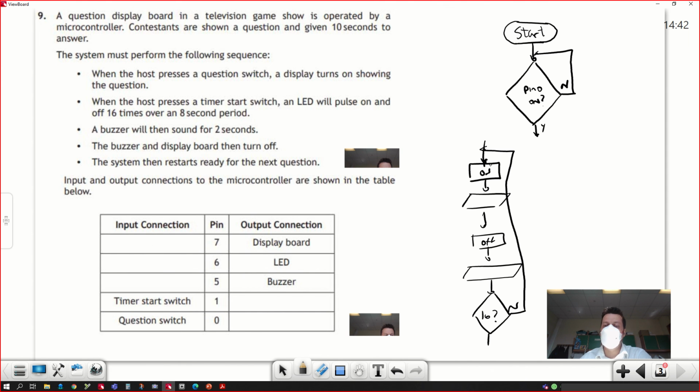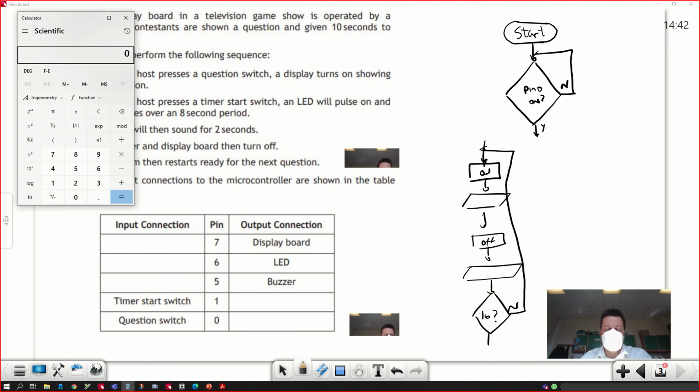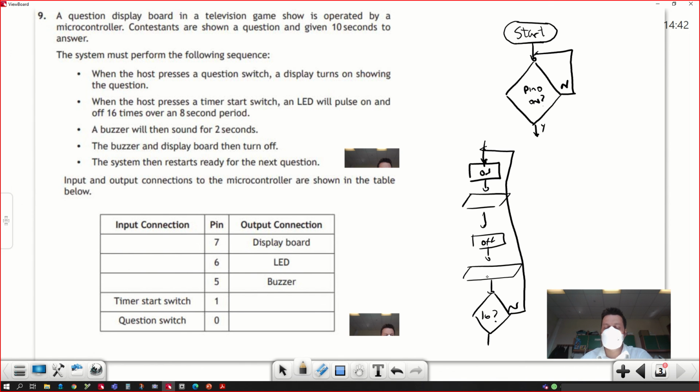So that means one time through this loop has got to be a 16th of 8 seconds. 8 divided by 16 seconds. 8 divided by 16. So half a second. So one time through this loop has to last half a second. You've got 2 delays, so you just split them evenly. Split that half a second evenly between those 2 delays.